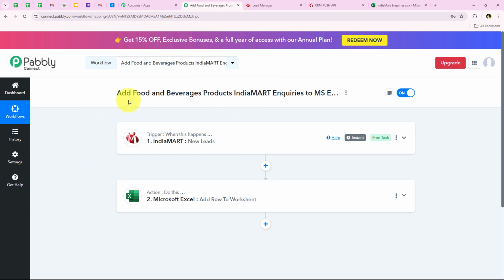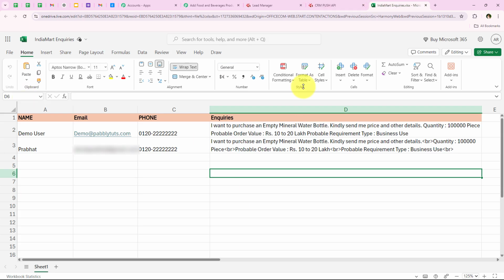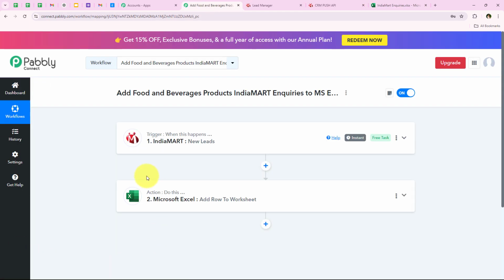So with this we have successfully completed this workflow, and I'll just summarize this workflow for you once. For our trigger application, we selected IndiaMART, and for the trigger event, we selected new leads. For our action application, we selected Microsoft Excel, and for the action event, we selected add row to worksheet, because I wanted that as soon as a new lead or a new inquiry is received from my IndiaMART account, automatically the details for the same should be added in my Microsoft Excel too. And yes, we were successful with our workflow too.